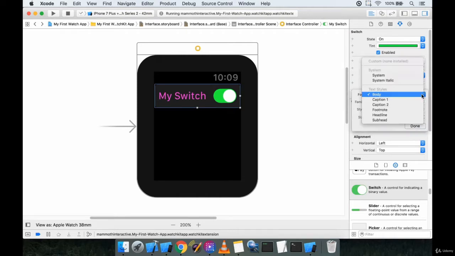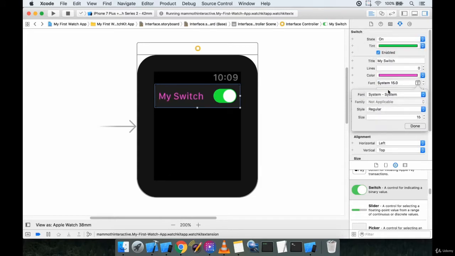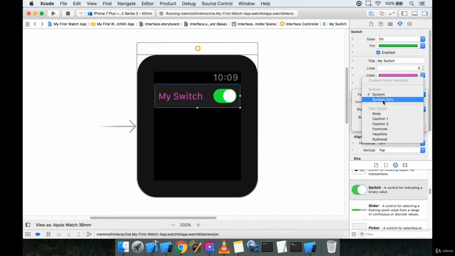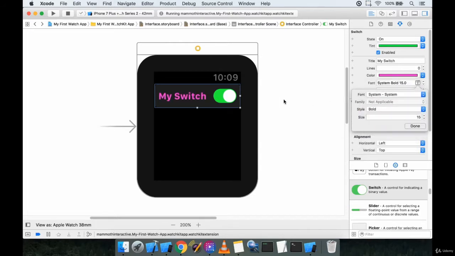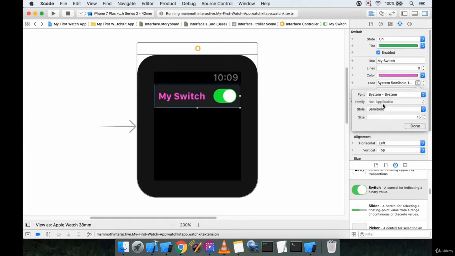So font, there are a couple of preset options here. For example, if you want it to look like a footnote or a subheader. If you wanted, say, bold, you just have to look in these system fonts and then style here. So for example, ultra light versus bold. So that's how you would do that. And let's see what semi-bold looks like. Yeah, that's pretty good for our switch, I think. And then of course you can adjust the size as well.